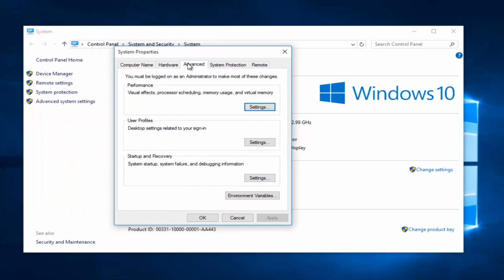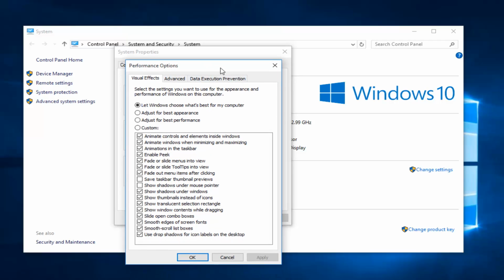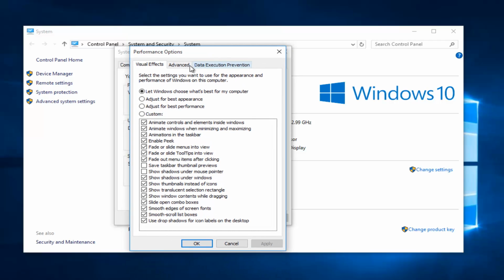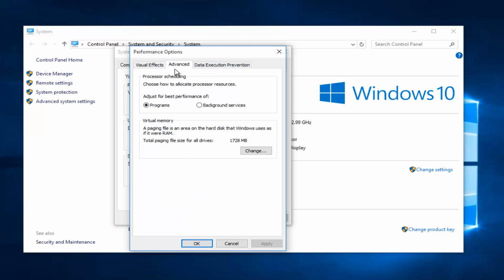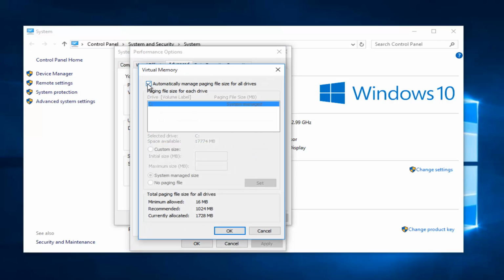Under the advanced tab, under system properties, left click on the settings button underneath performance. Now left click on the advanced tab again under performance options. Now under virtual memory, left click on this change button, uncheck automatically manage paging file size for all drives. This will allow us to customize our size here.